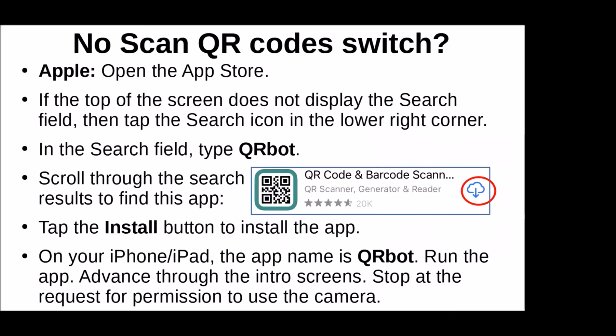Now, if that switch is not present in camera settings, open the App Store on your phone. If the top of the screen does not display the search field, then tap the search icon in the lower right corner. In the search field, type QRBot.